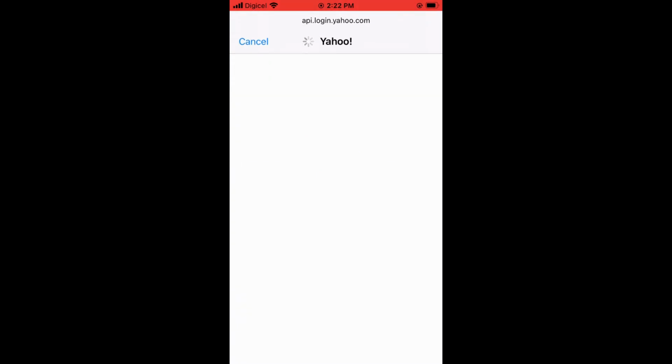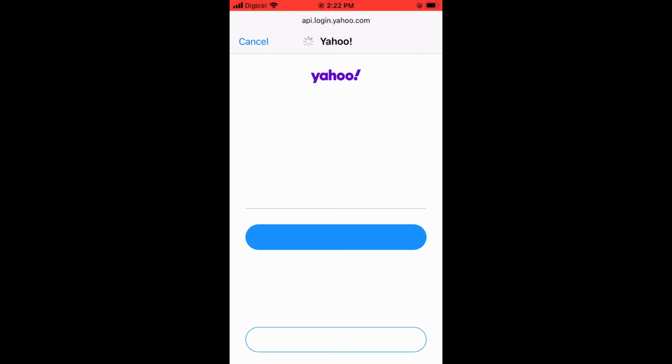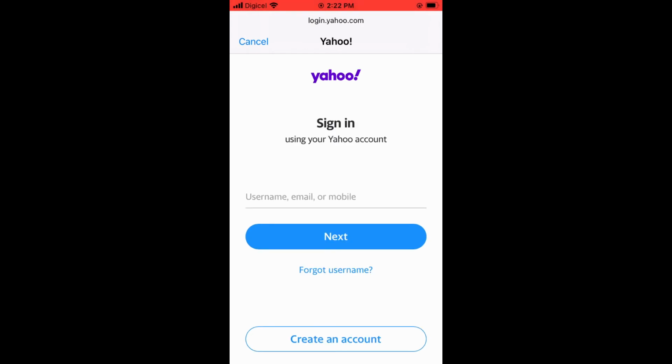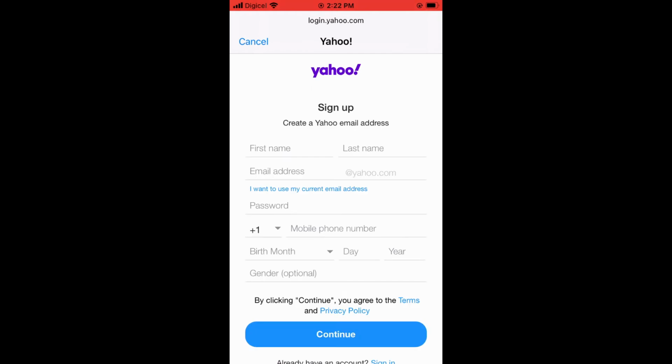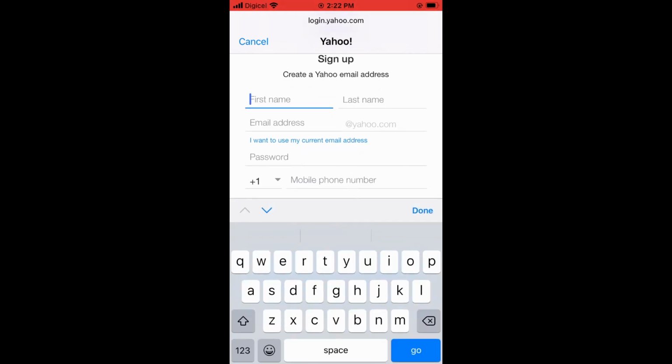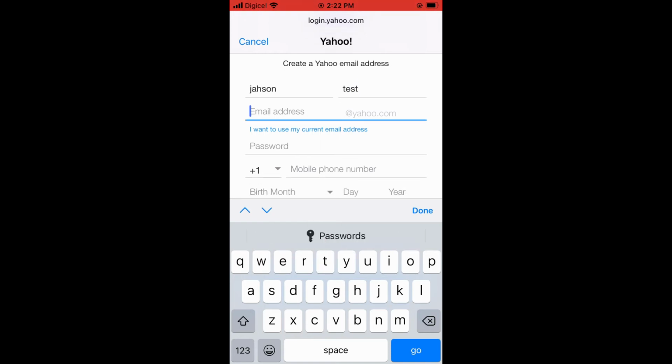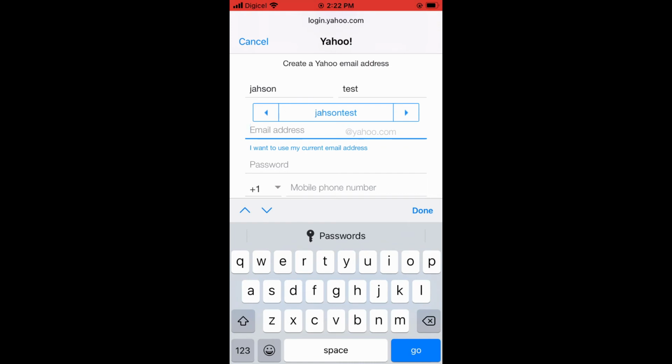Give it a few seconds to load up. After it has loaded up, you will see right at the bottom, create an account. You're going to tap on that. And from there, you'll enter your first name. And right where you see email, you can tap on that right here. And here you'll see some options.